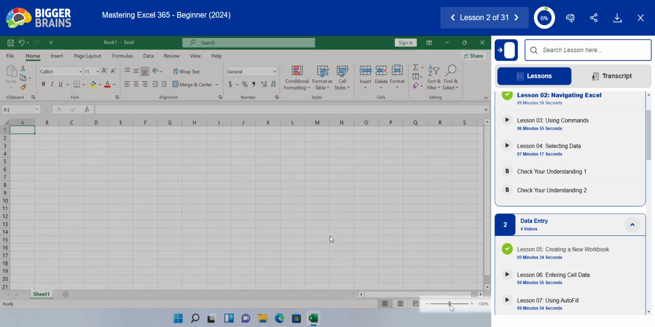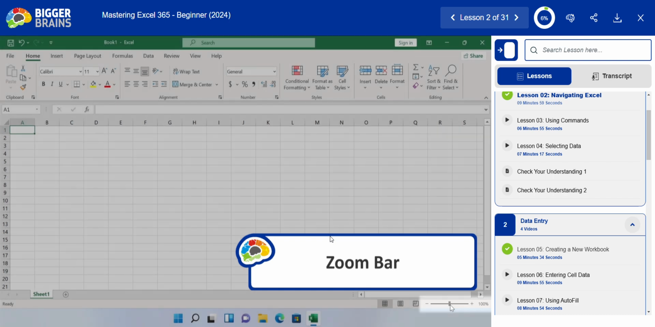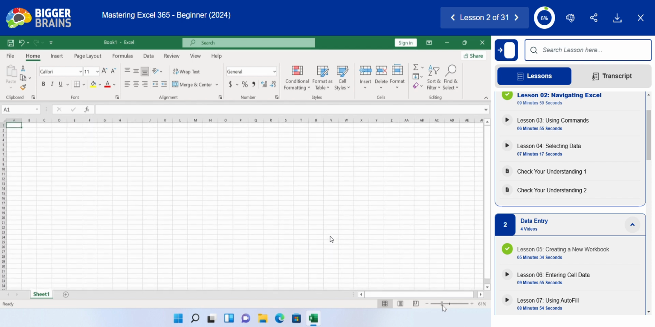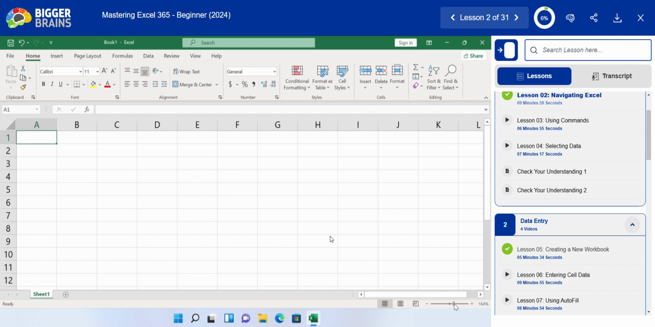Underneath the horizontal scroll bar, you'll see the zoom, and that allows us to zoom in and out to see more or less data. Go ahead and give that a try. Oh, so I can see more boxes this way and less boxes that way.